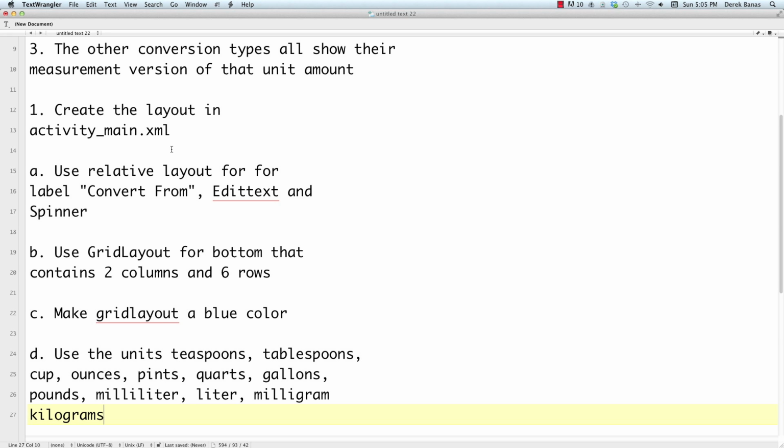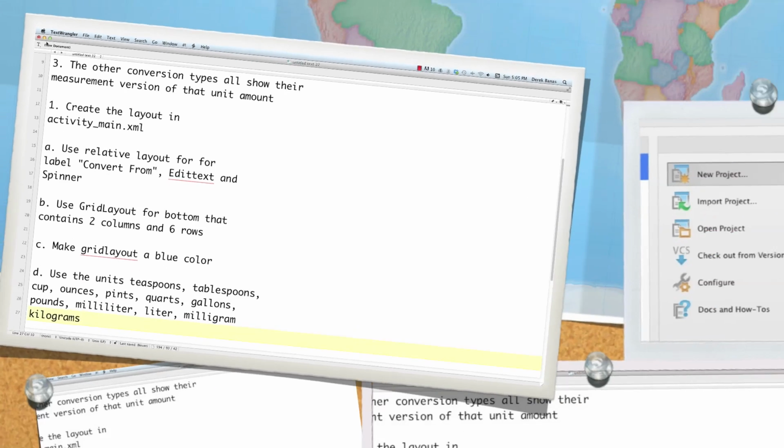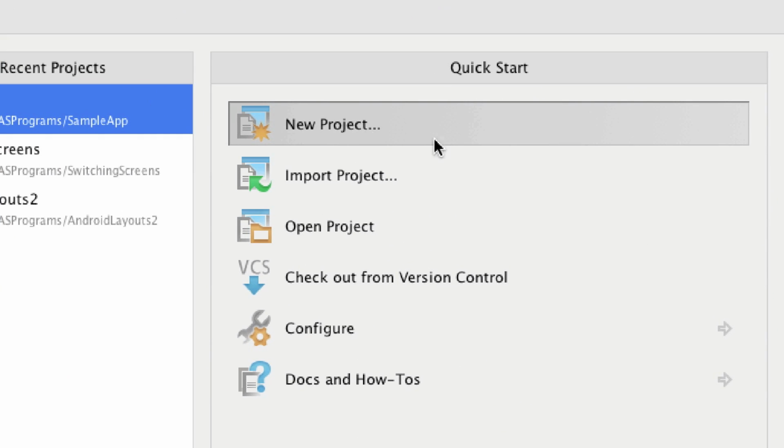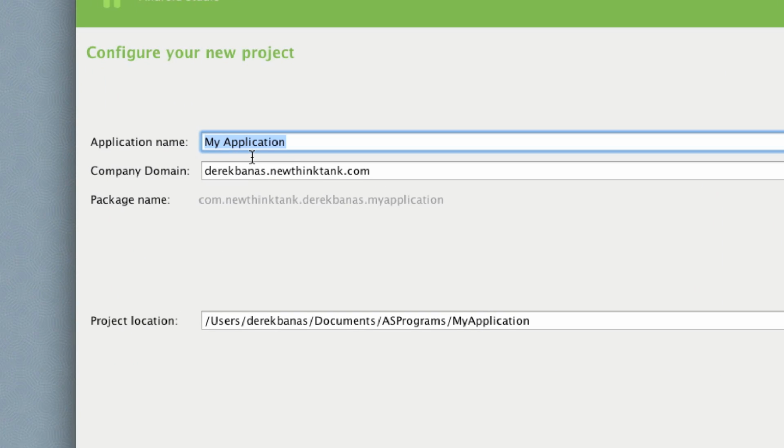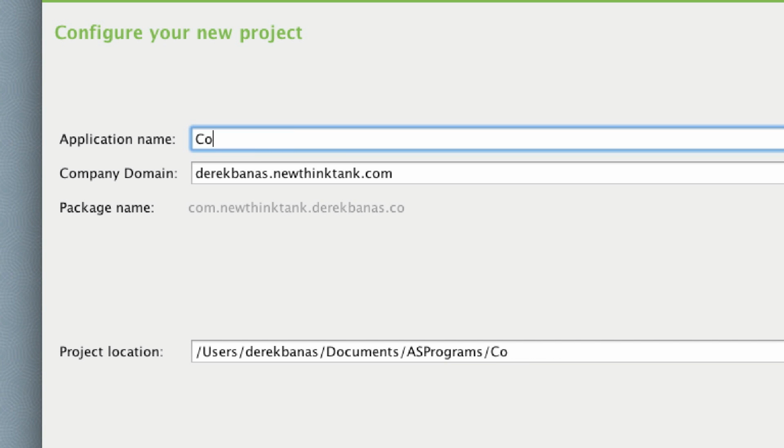So now I'm going to jump over into Android Studio and start making this thing. And here we are, and I'm going to go New Project. And this is the brand new Android 0.8. I covered this in the last part of the tutorial. And I'm just going to keep this simple.